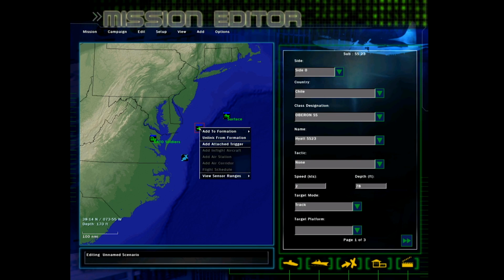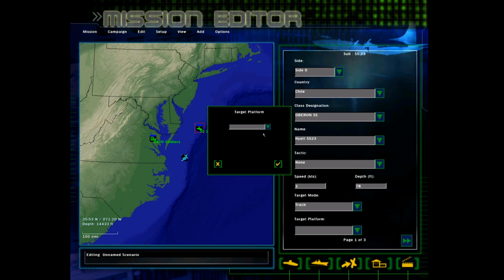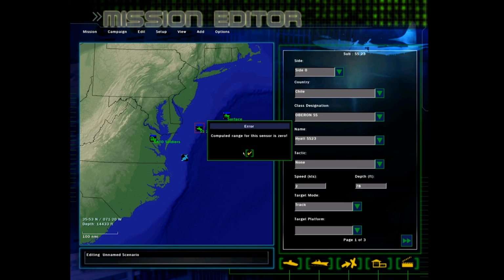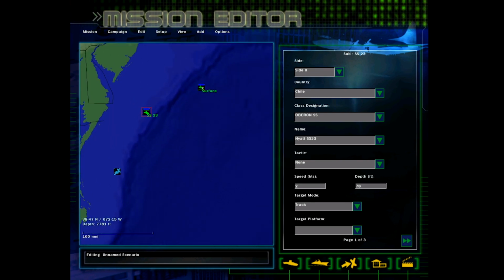If you select a platform here, you can right click it and do a number of other things too. You can see sensor ranges on this thing. So what kind of sonar do we have going on here? You can do all kinds of crazy stuff. So let's set this to Brazil, broadsword, that doodad there.